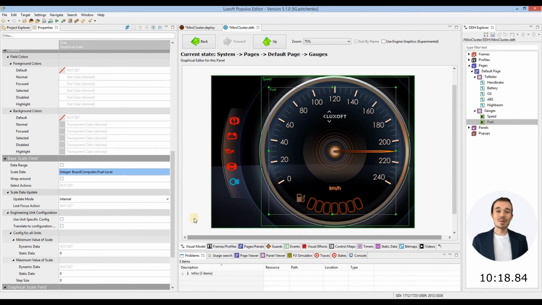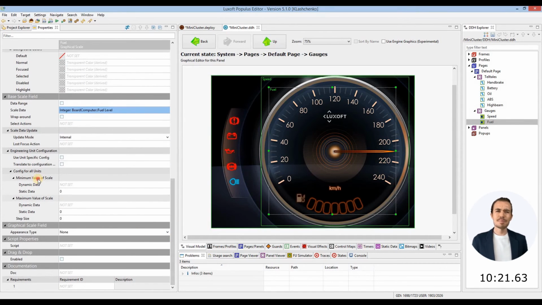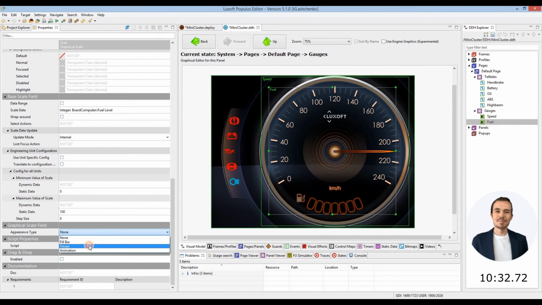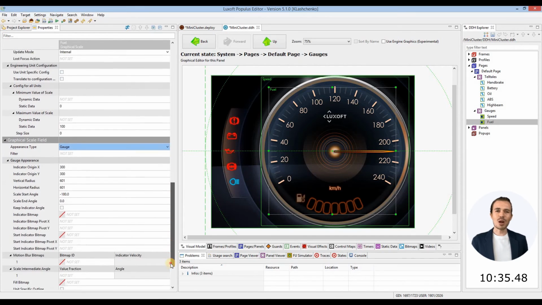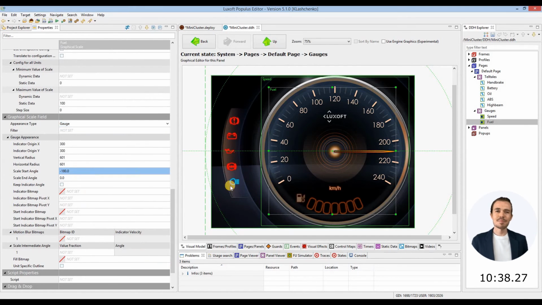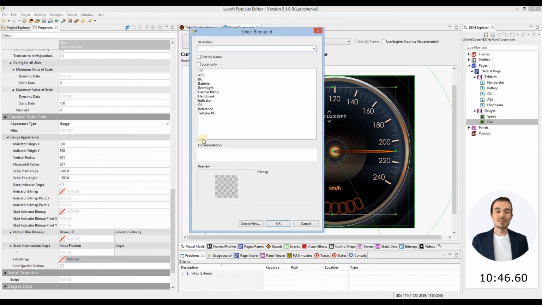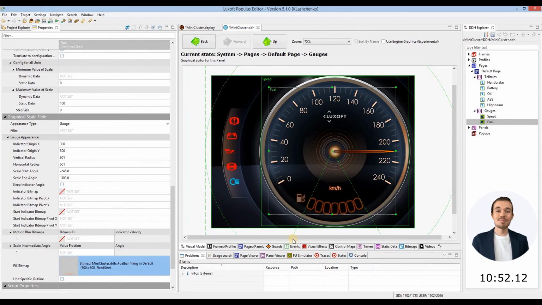As before, the scale needs a minimum and maximum scale value. The appearance type is gauge again. And we also have a start and end angle. But this time we don't use a needle. Instead, we use a fill bitmap to show the fuel level. All the elements are now added and configured.